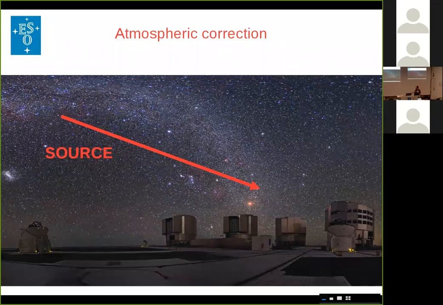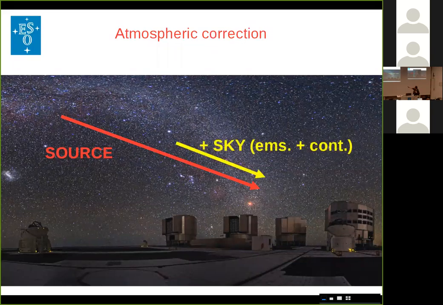This is a description of the problem. You are at the telescope, you get the light from the source, but this is not only what you get, also a contribution from the sky. Even if it is night, the sky has its own brightness, so the sky gives you extra photons in terms of emission lines and a continuum. Also, the atmosphere absorbs the signal from the source. So this is what you get, an absorbed signal. It is a multiplicative effect and an additive component, which is due to the brightness of the sky itself.